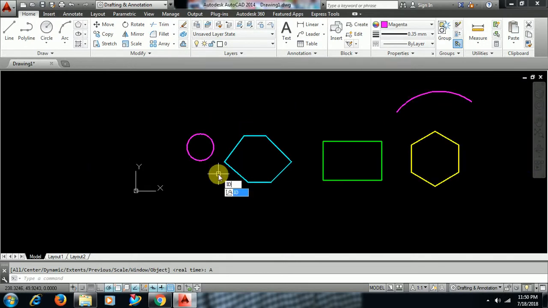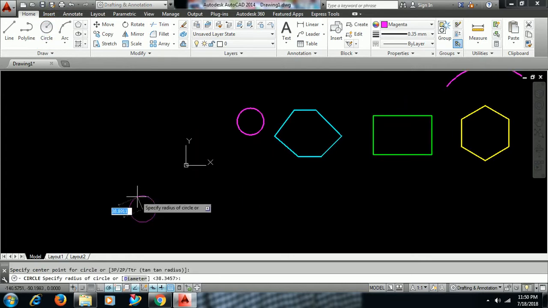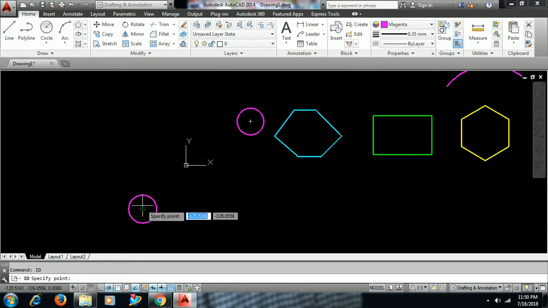ID enter. I select a point here. Then it shows x is at 324 some distance, y is 25, because y is less, the point is very nearer to y coordinate. Then I select circle here. Then identity, ID enter, select point. See, now it shows in minus value. X distance is at minus 125, so and so. Y distance minus 126, because it is negative side to the x axis and downside to the y axis.